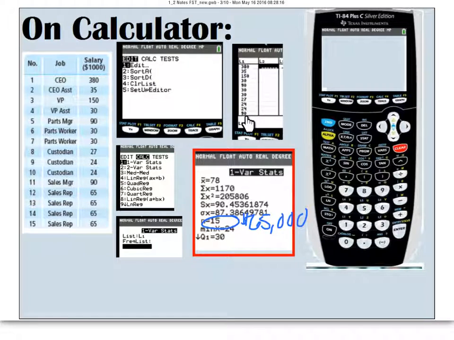Now, if this list has data in it, what you want to do is move your cursor all the way up to L1 so it's highlighted. Just use your up button. And then you would just hit clear and enter, and it will clear out this list. Then just use your cursor, move back down to this first data point, and start by typing in your data. It does not have to be in numerical order, so just do 380, enter. Then you do 35 and enter, 150 and enter, until you have the entire list in here.